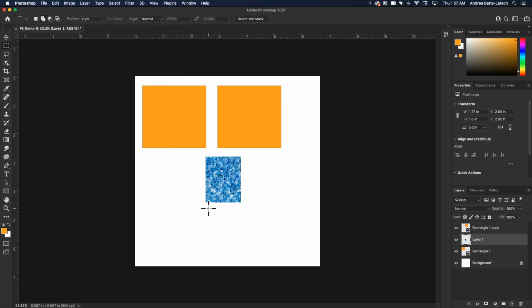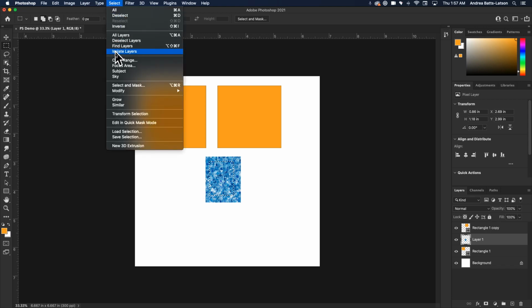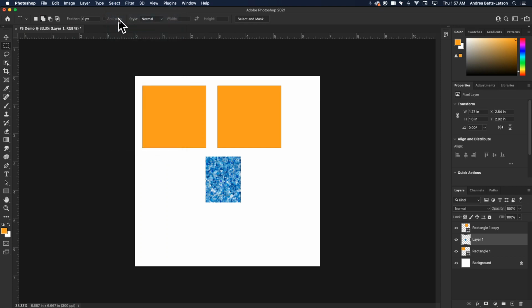So I can go up here to Select, and I can go to Deselect, and you'll notice the marching ants go away. When it is selected, it has those marching ants dancing around. When it is not selected, if I go up to Select and go to Deselect, then the marching ants aren't there anymore.